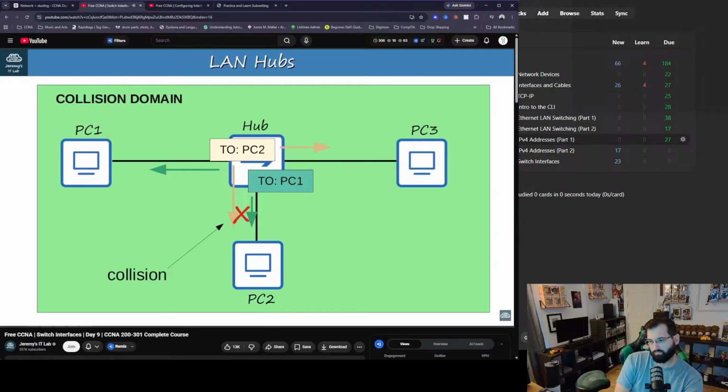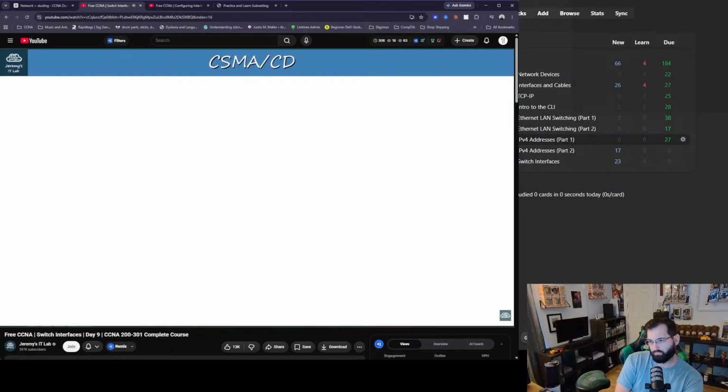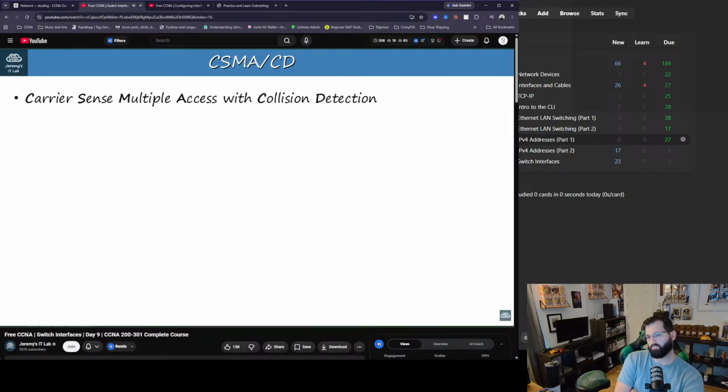To deal with collisions in a half-duplex situation like this, Ethernet devices use a mechanism called CSMA/CD. Let's check it out. CSMA/CD stands for Carrier Sense Multiple Access with Collision Detection. It describes how devices avoid collisions in a half-duplex situation, and how they react if collisions do occur.